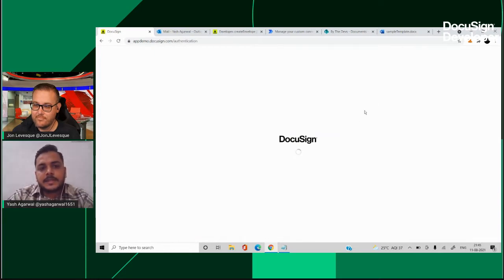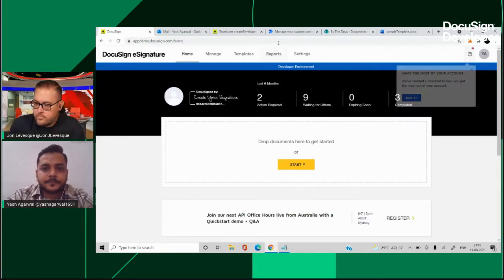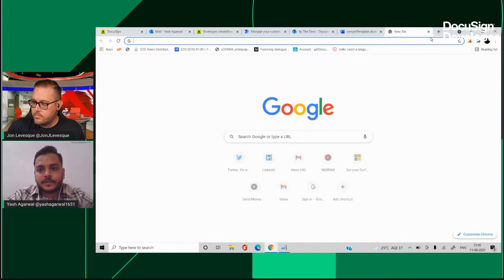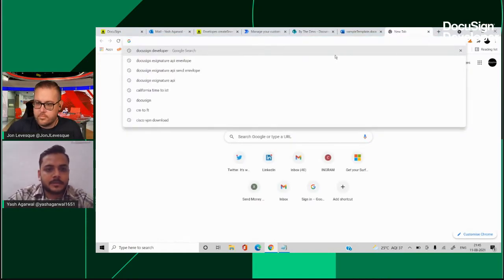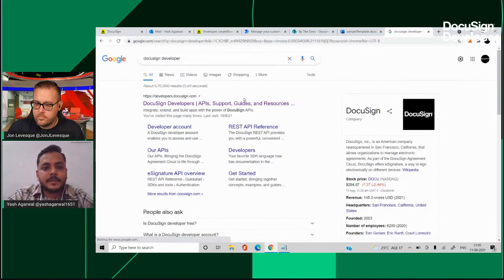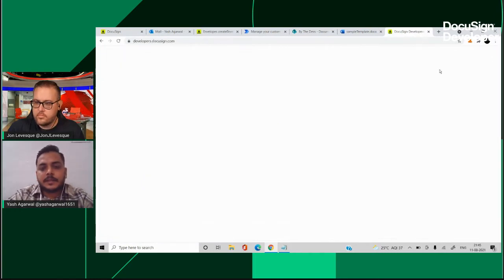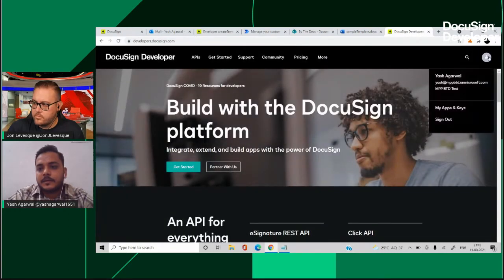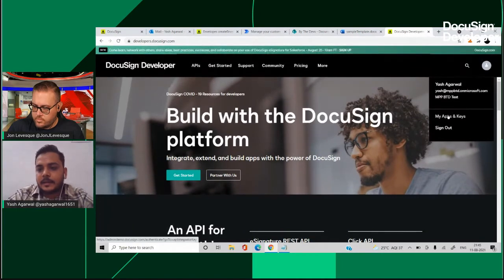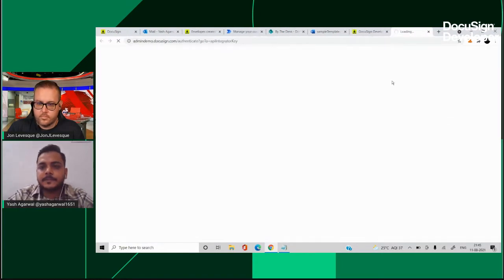And once we sign in over here, we'll just navigate to the next page. All right, let's go to DocuSign Developer directly. So I'm going to search for DocuSign Developer, go to developers.docusign.com, and sign in over there. Okay, so I'm already signed in and I'll click my apps and keys here.